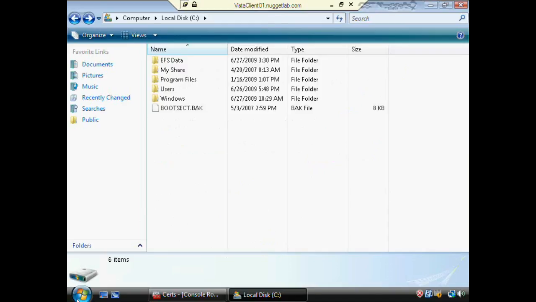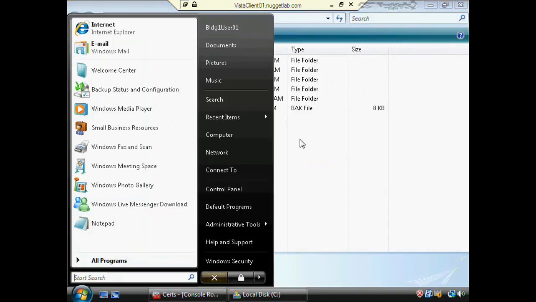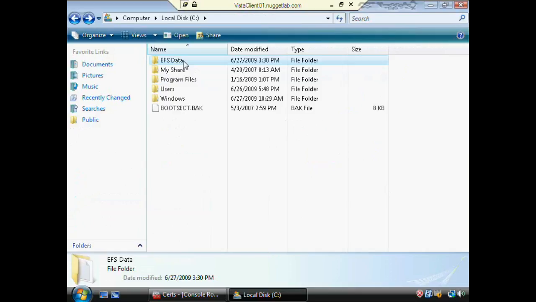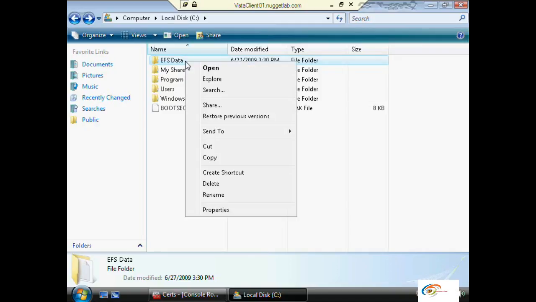Here I've logged on as building 1 user 01, and I've got a folder here called EFS data, which contains my deepest, darkest secrets that I don't want anybody else to know about, right? So how can I encrypt its contents? Well, I could right-click on individual files and choose to encrypt them, but usually it's more practical to encrypt entire folders at once, because that will also encrypt any temporary files that get created inside of them and help to secure them so that they're not leftover fragments that can also be exploited.